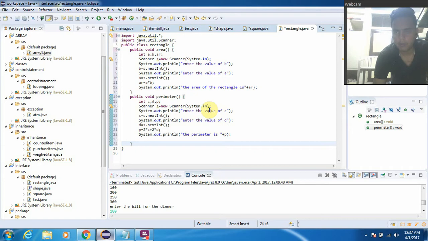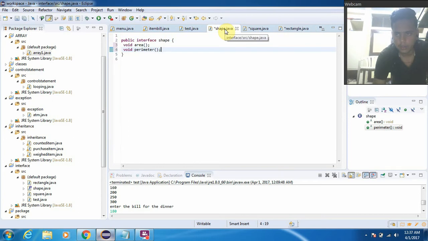Here I'm going to explain my sixth experiment, that is, explaining the concept of interface. With this, we will have to display the area of the square, the perimeter of the square, the area of the rectangle, and the perimeter of the rectangle. So here I'm going to first explain the concept of the interface.